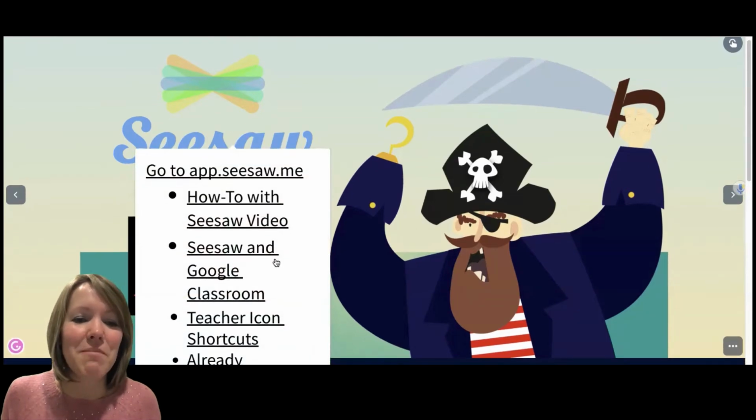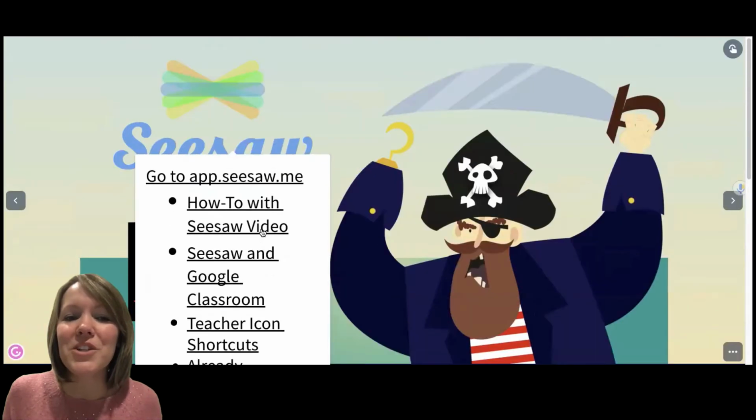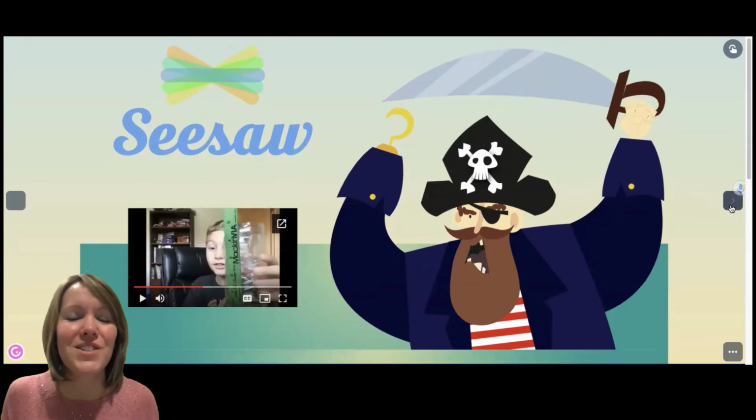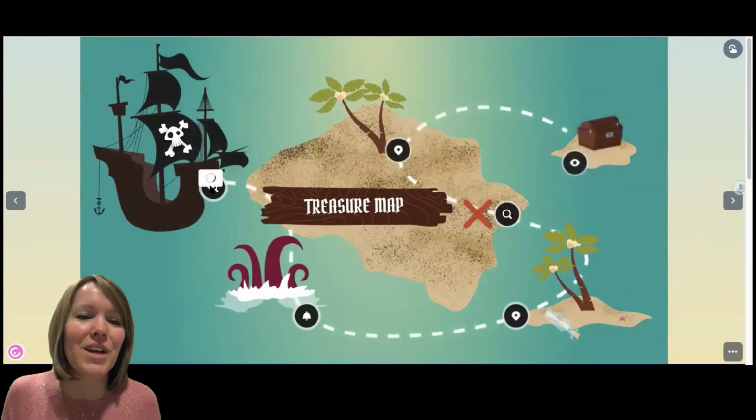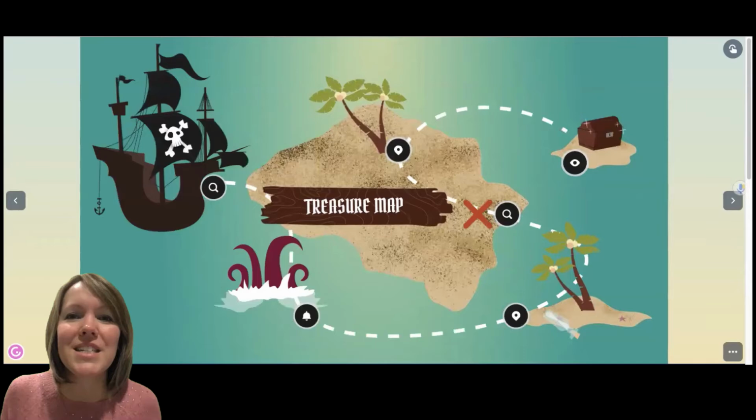So again, hover over Seesaw. You're going to see the same thing. I've got some great resources built in. And if you scroll down, there's a lot of awesome ways that you can integrate Seesaw with Google Classroom. So you don't just have to say, we use Google Classroom, I can't use Seesaw. You can, and there's some great resources to do that. So again, my treasure map has some great visuals on there, but I'm going to dive right over to Seesaw.